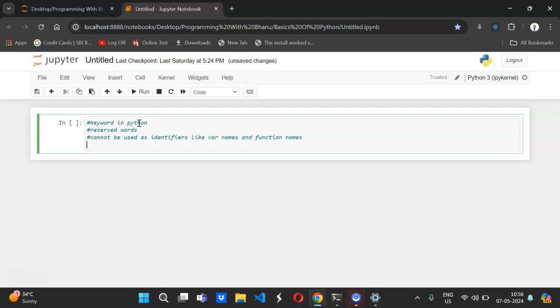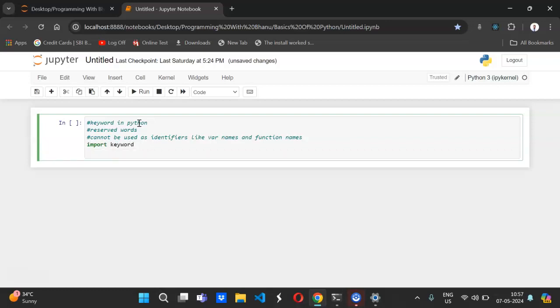Understanding these keywords is crucial for writing efficient and error-free code. Now let's delve deeper into Python's built-in keyword module. This module provides us with access to a list of all reserved keywords in Python. First, we import the keyword module using the import keyword itself. This allows us to access the functionality provided by the keyword module. Next, we utilize the print function to display the list of keywords contained in the keyword module.